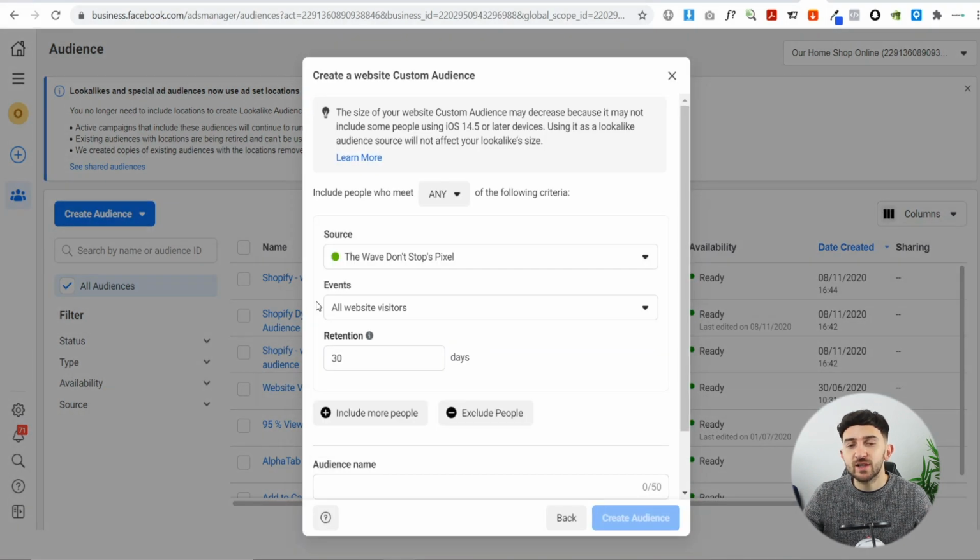So if you choose website, you can create a custom audience based on the interactions that people have had with your website from your Facebook ad campaigns. So firstly, you're going to want to choose your source. So this is going to be the Facebook pixel that is installed on your website.